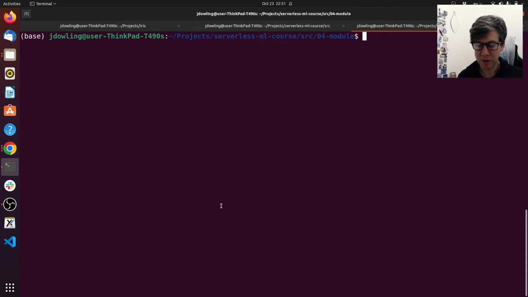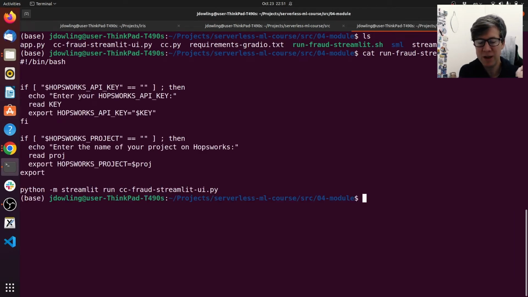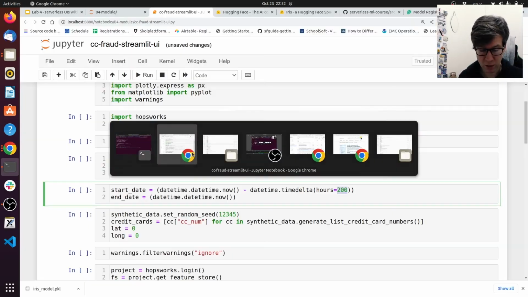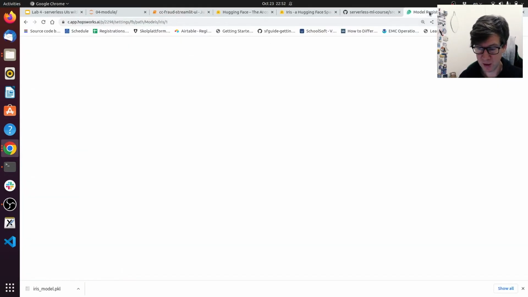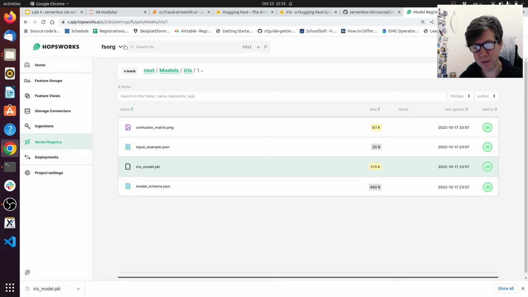Now there is a script here, called run-fraud streamlit.sh. It asks you to enter your API key, and maybe it asks you to enter your project name as well. The project name, in case you don't know, is up here. You can see I'm in, okay, let's not go to course module 1, let's go to FS.org. You can see I've got more than one project. That's because one of the students actually invited me into their project. So now I've got access to 2 projects.